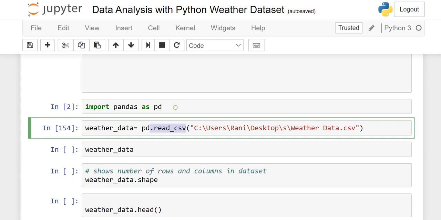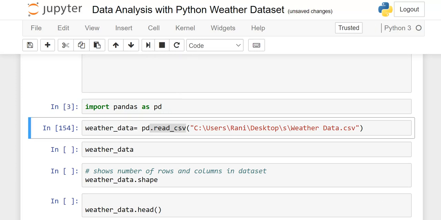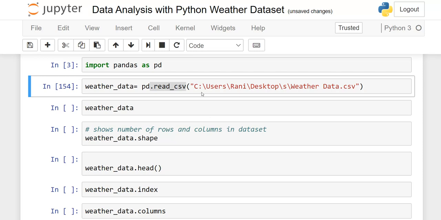So first of all, you have to import Pandas, as we are using Pandas data frame. You have to write import pandas as pd and run it, so it is successfully executed.